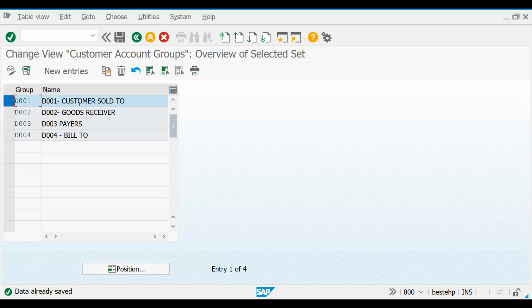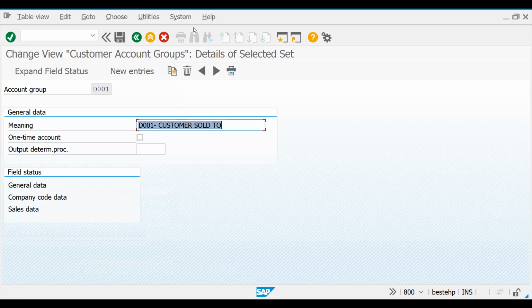So whichever fields are required, the person who is giving the order. So you try to understand this, you will come to know. One second. I'll try to show the difference.